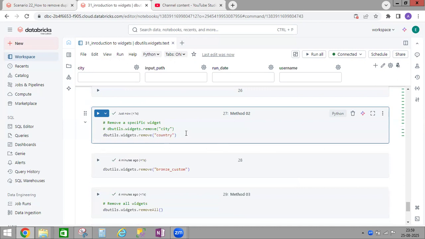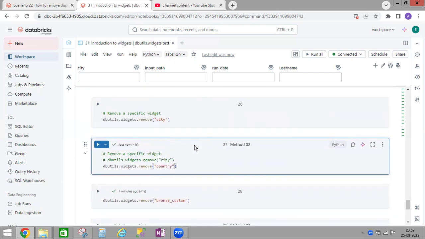Okay, just a few minutes back, I told you that in the same cell we cannot drop multiple widgets, we need to add a new cell. That is a correction here. It will work in the same cell, but the catch is, if you have both widget name and widget label, you have to be careful to pass the correct name here, the widget name, not the label name. Okay, that is the correction I wanted to tell you.